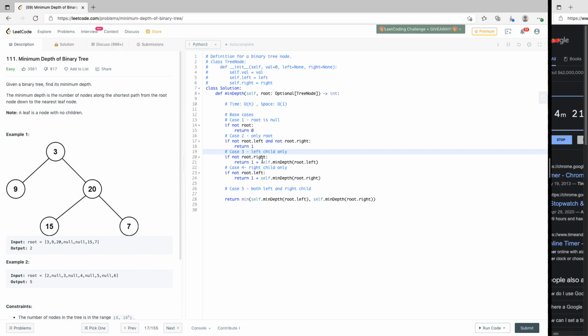Here, if there's no right, okay, there's no right, so we just go to the left. Then we have a cost of 1 because we count this first node and add it to whatever it gives us on the left recursive call. Last one is if there's no left, so we only have right, and with the same thing, a cost of 1, and we go to the right and take a recursive call on that. And if we have both, we make a recursive call on both and return the minimum. So let's run it.